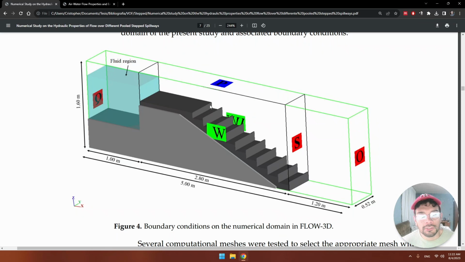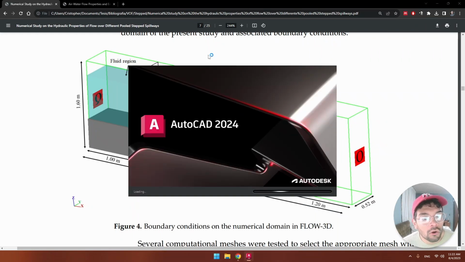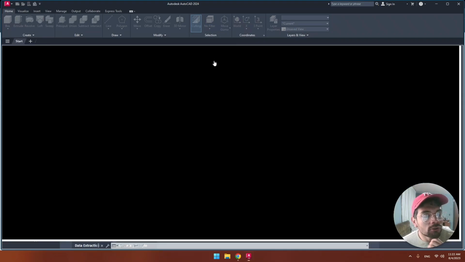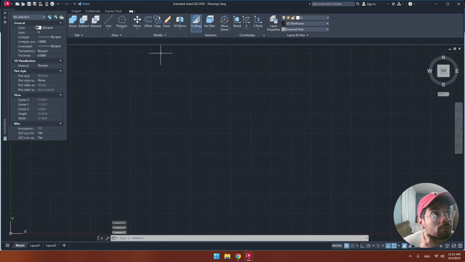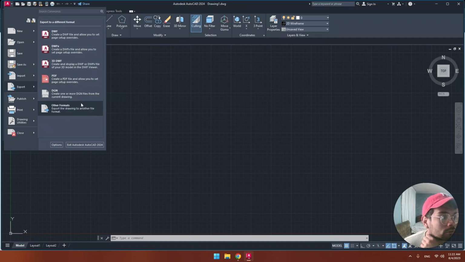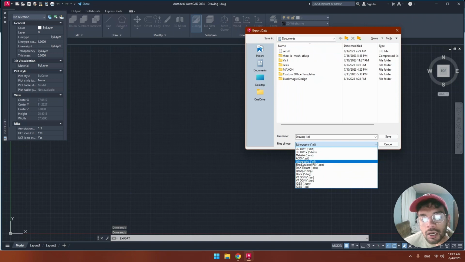Okay, so we start using the CAD software. Let me open AutoCAD and a new document. You don't need to use AutoCAD, but make sure that in your export options you are able to export as STL, stereolithography, in this format.